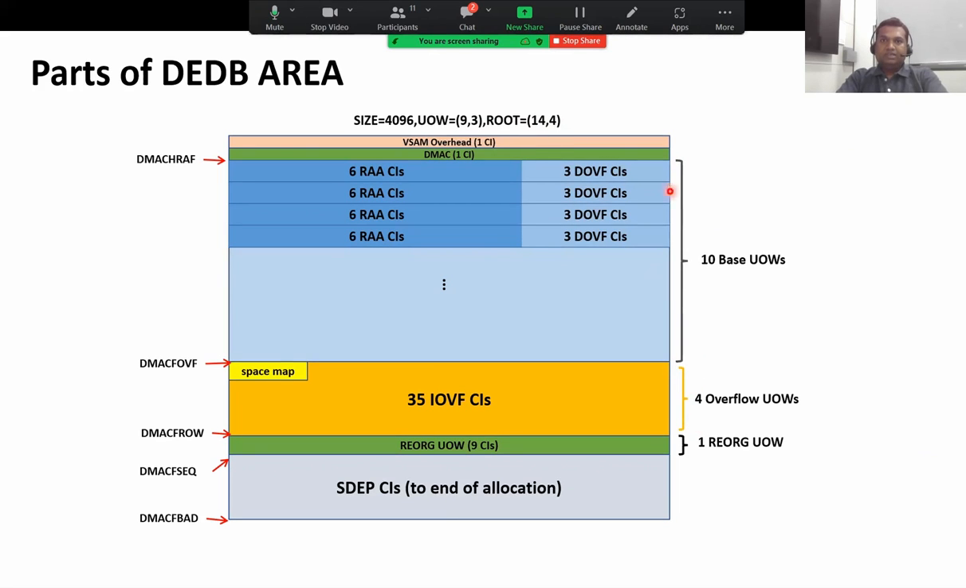And then within the base UOWs, the CIs are divided as 9, 3, which is 6 and 3. So 6 are RAA CIs and 3 are DOVF CIs. And there are 10 such base UOW CIs. Then you have one reorg UOW and one very special section, which is called SDEP CI.